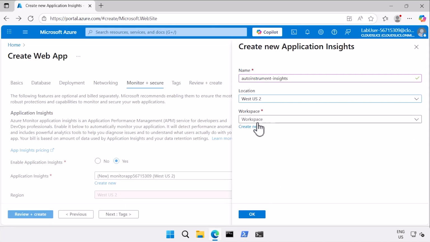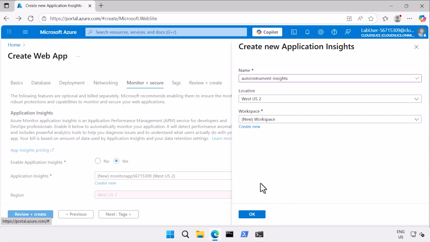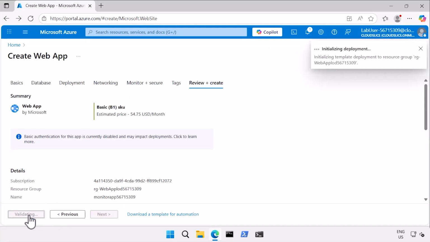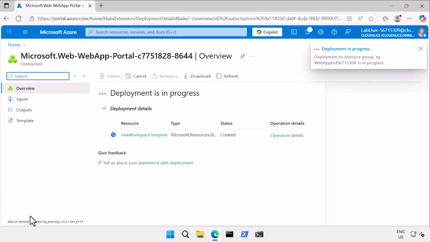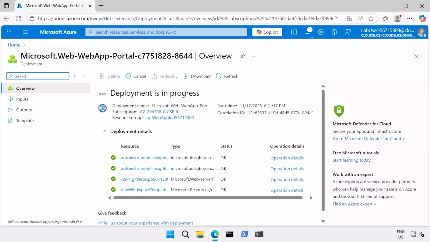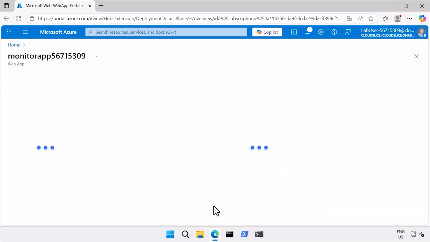In my region, create a workspace. And then create this. This takes a few minutes. I'll speed up the process. Now that the resources have been created, I'm going to go there and do some configuration on them.